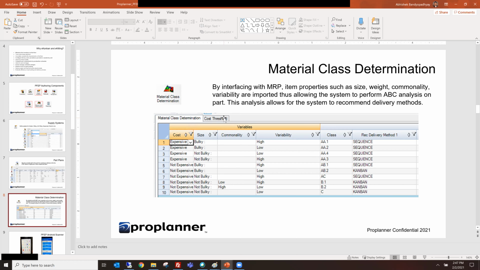So you can categorize by weight, by cost, and then once you do that, the system looks at all those parameters and says, okay, based on the properties of the item, as I analyze each item, I recommend that you do a Kanban delivery, or you do a kitting delivery, and so on.